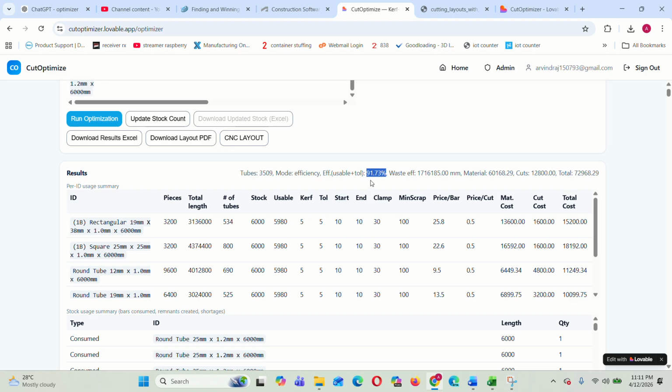So this is actually very high, and your waste material is this much, 1716 mm, and the material that was used is actually 60,168 mm, and the total cuts was 12,800 cuts. In total you have 729.68 parts.